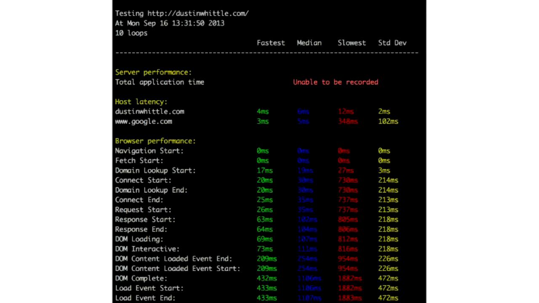So what you can see here is that even though my website responds to this request in only 30 milliseconds, a user can't use that page for 1 second. So what's the time difference there?